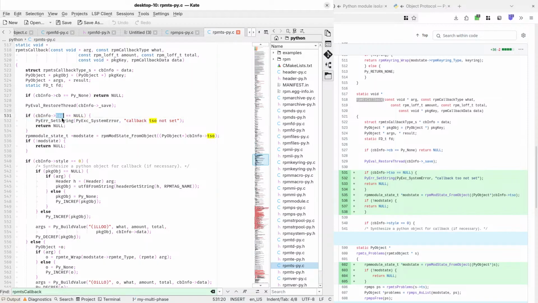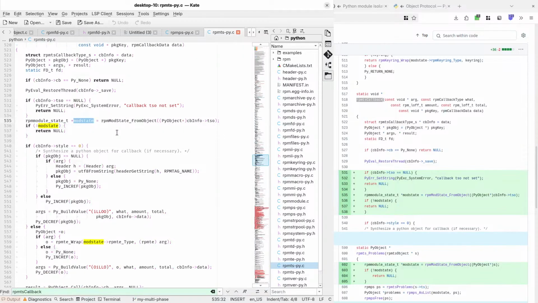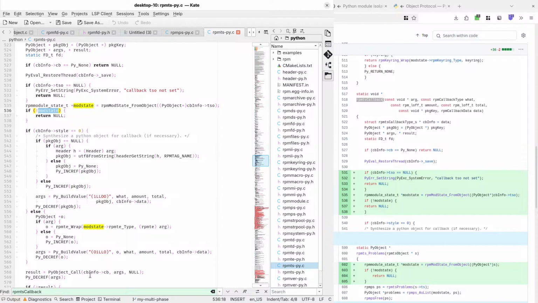Okay, anyway, TSO apparently is some object from the RPM Python library, so we can get its module state. Right? I'm not sure what kind of archaeology I did to figure that out. But apparently if it's not null, then it needs to be our object from which we can get the module state. So we're done.